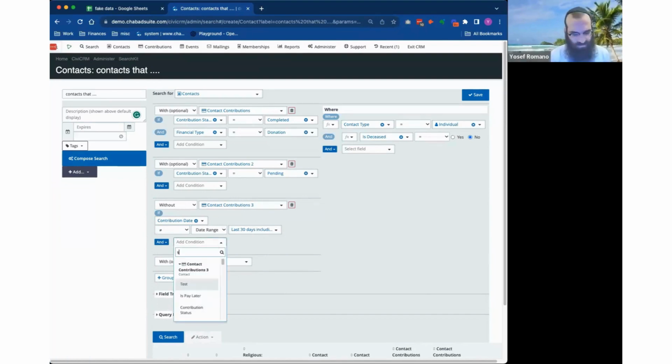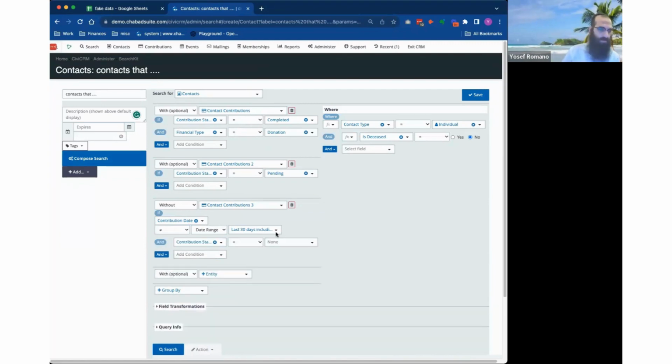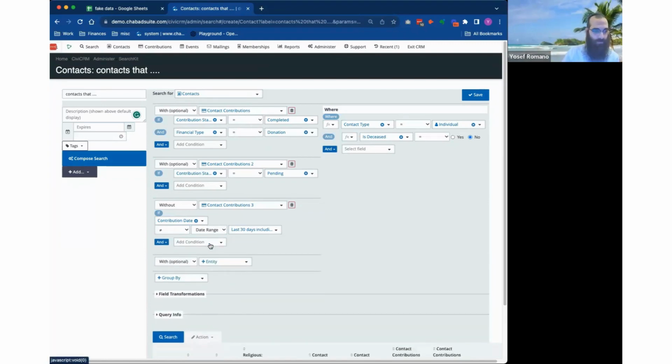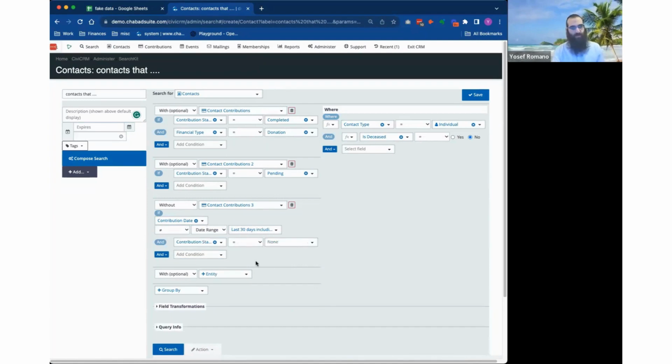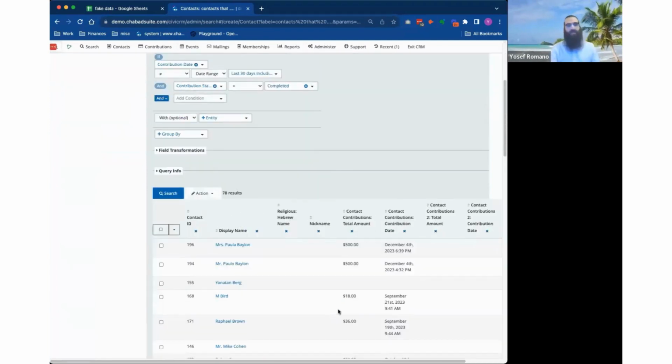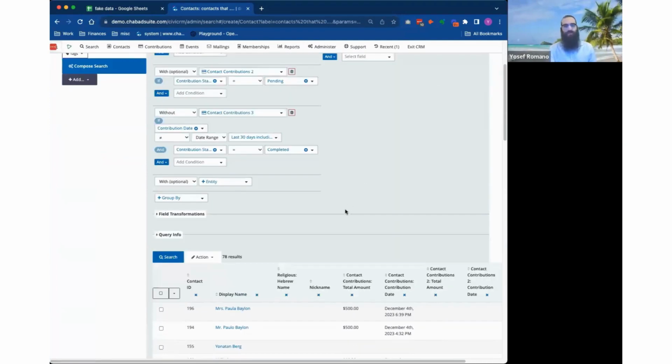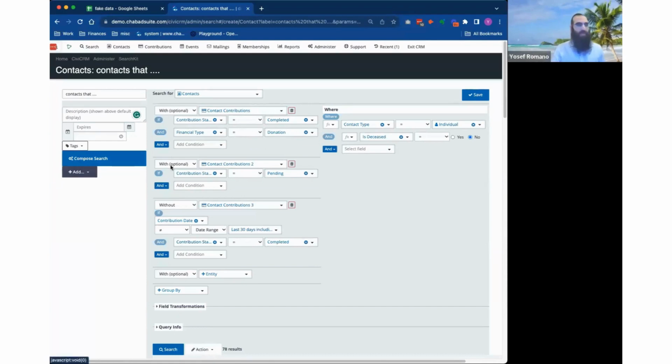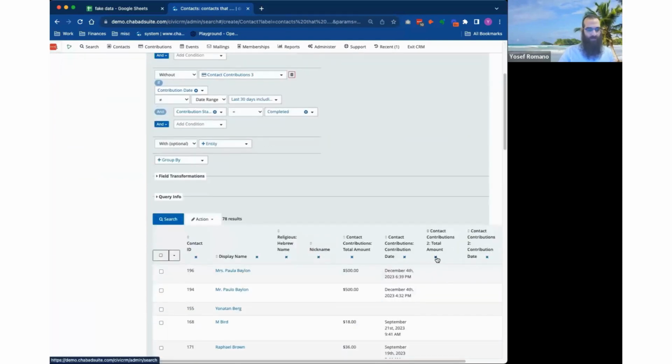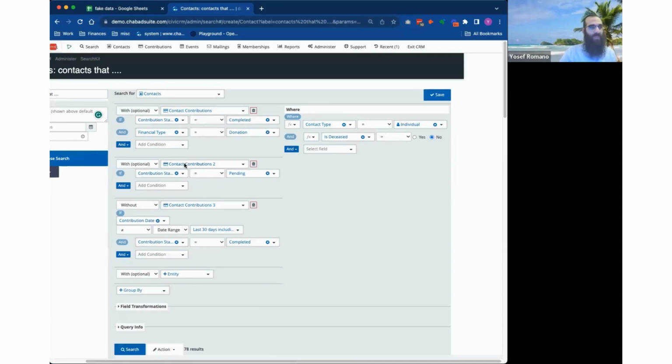That is completed. So let's add a status, because we want to make sure it's completed. And just to point it out again, look, I'm making sure to select under contact contribution 3, because this is the third filter. And I'm going to mark it completed. So now it filtered out anybody who has a contribution within the last 30 days. Okay, so this explains this section so far. This section over here adds information for you to display on your search, and it also allows you to further filter your list.